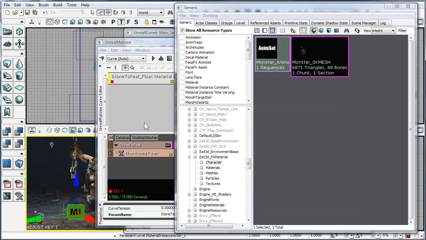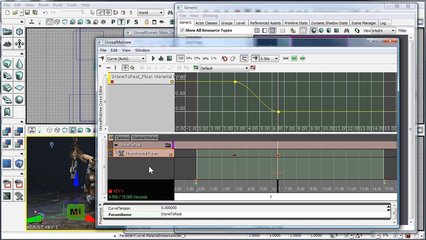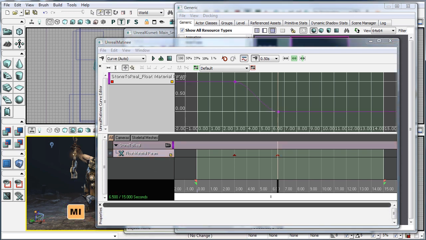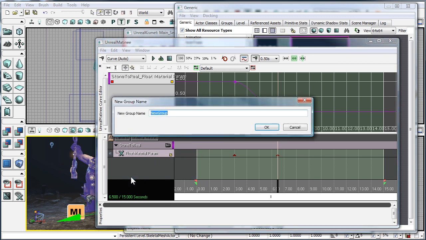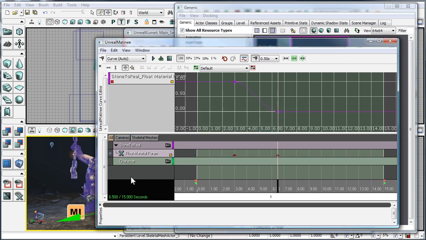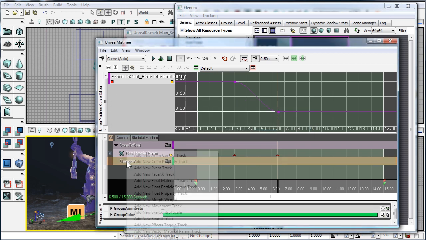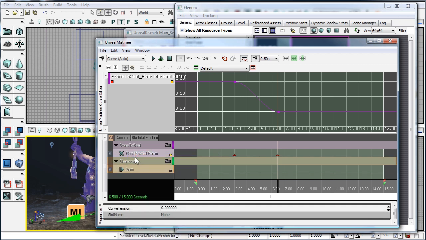So let's go back into Matinee. And with the character selected, we want to add a new group. So right click and do add new empty group. Well, let's call this character. We'll select the character group and right click, do add anim control track.